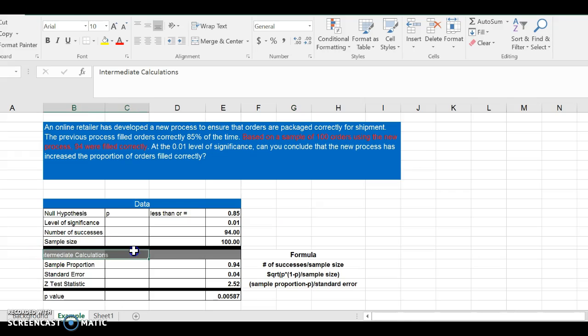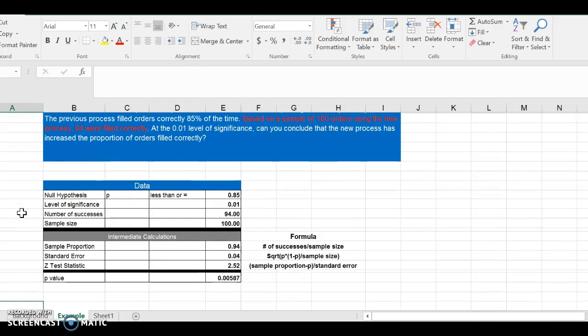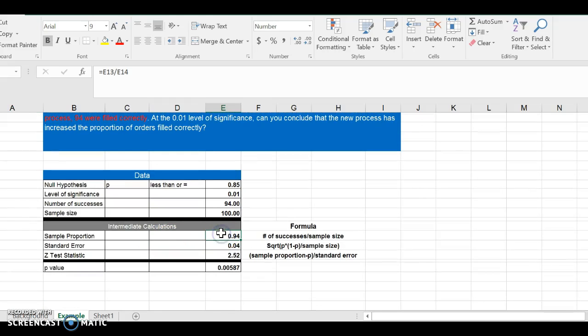Then we go to the next steps after you have your data set up. We will have the intermediate calculations. For this problem, you need to know what your sample proportion is, and that's 94 over 100. The formula is over here to the right: number of successes divided by your sample size. And then we can do the standard error calculation. Here you can see the formula where it feeds from, and it also pops up on the screen when I highlight, but it's also right here to your right.